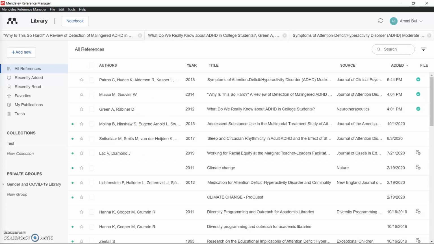But since I have used Mendeley, this is my existing library, and it's just a bunch of random stuff that I threw in there mostly to test out the software because it's been a while since I've actually used the citation manager to organize my work as a grad student, and back then I used EndNote.